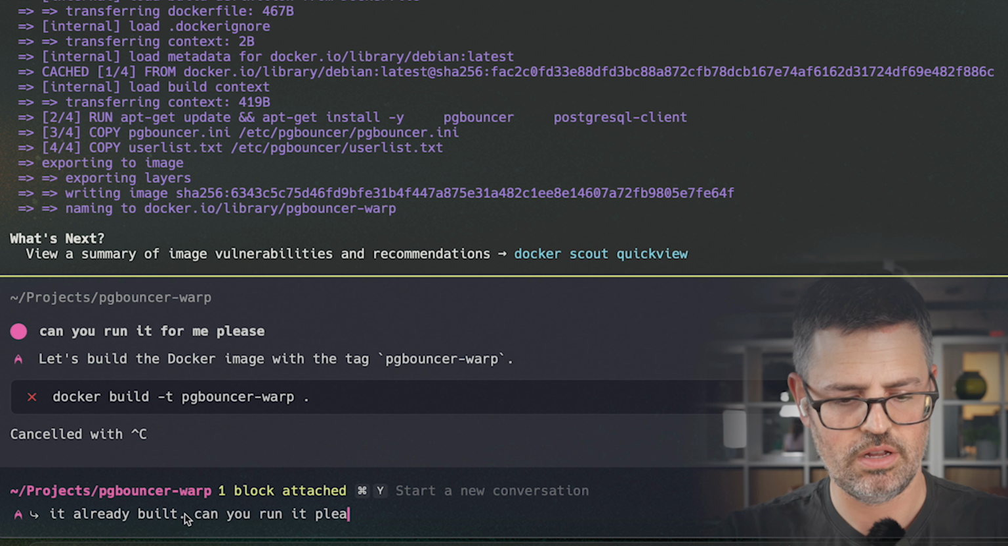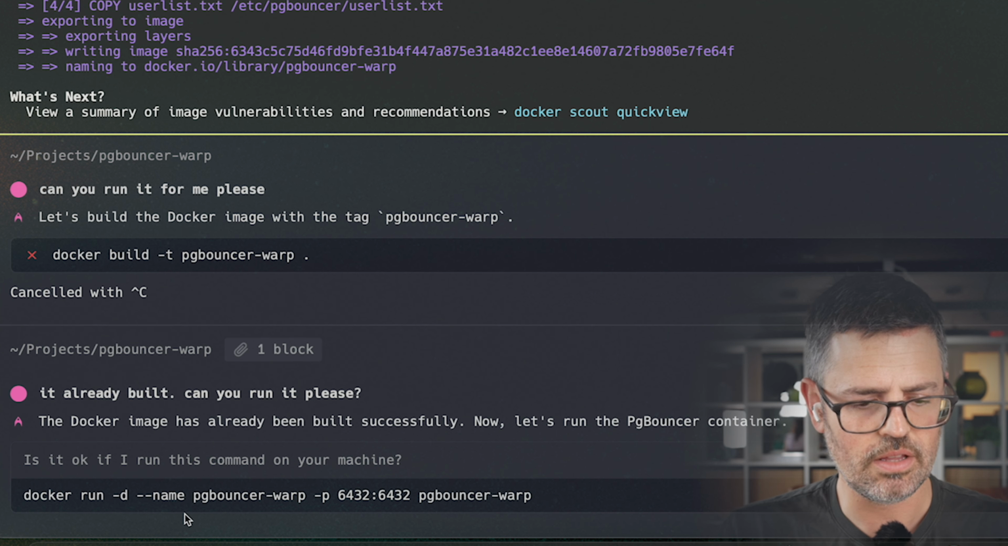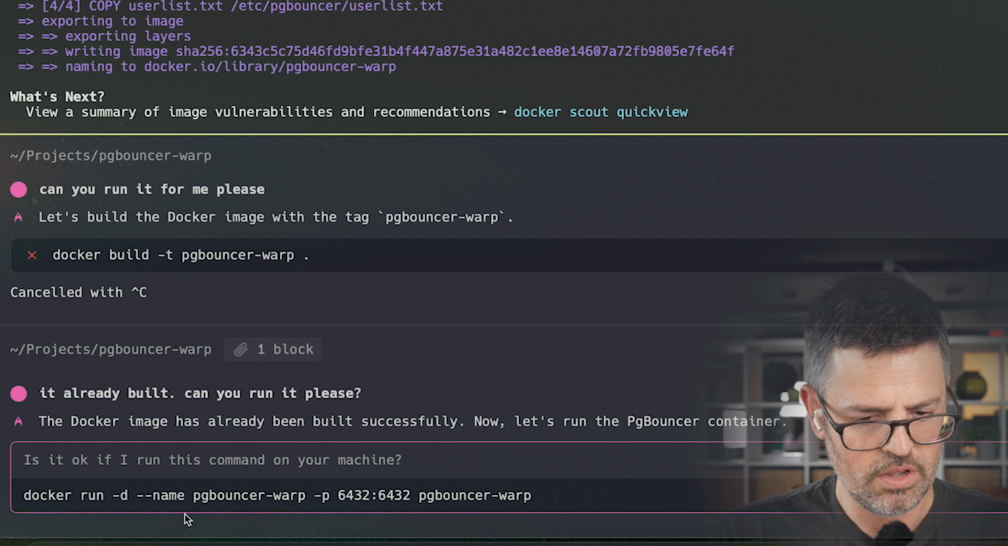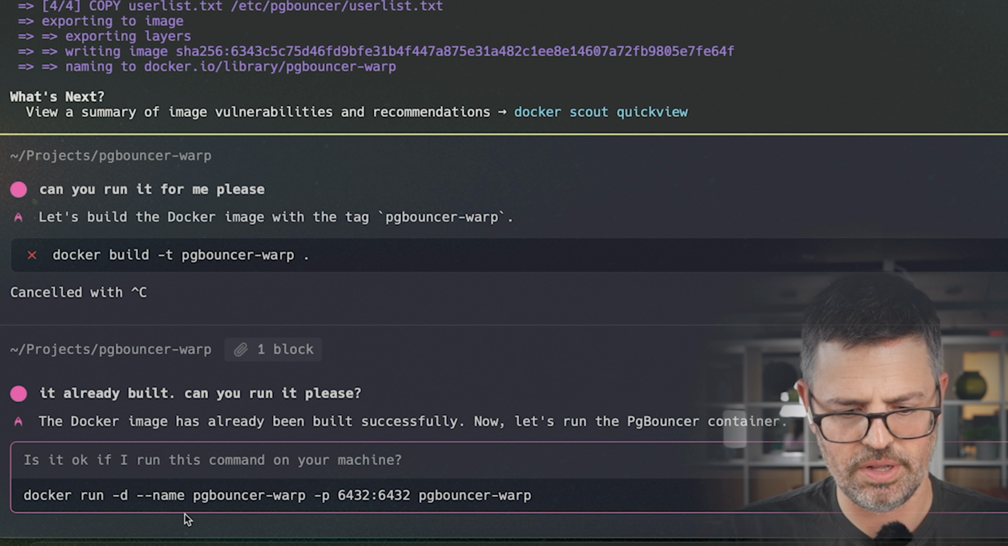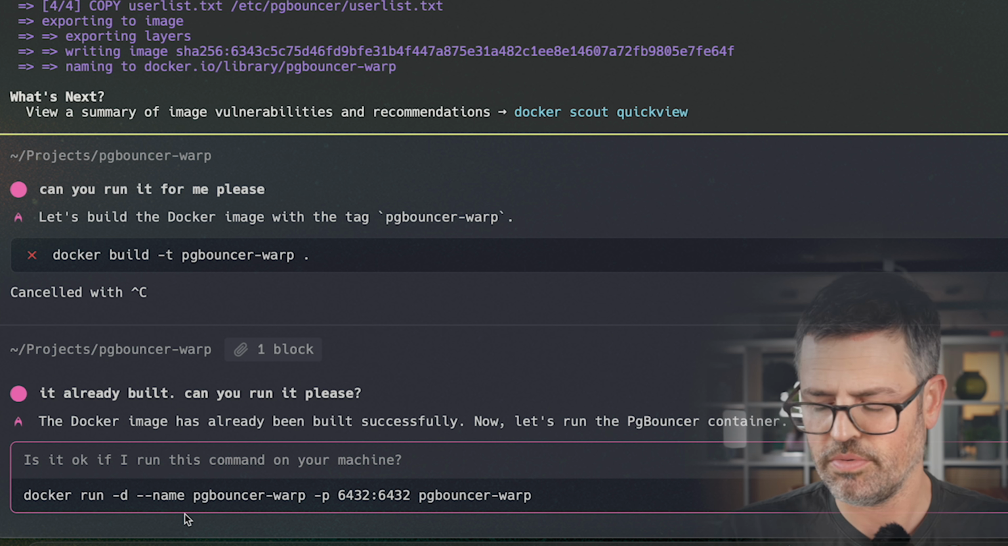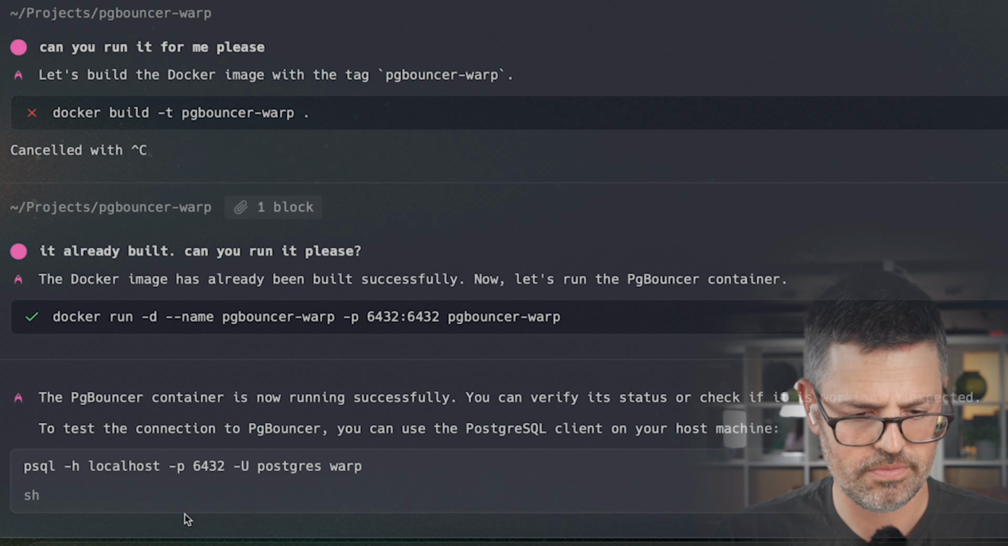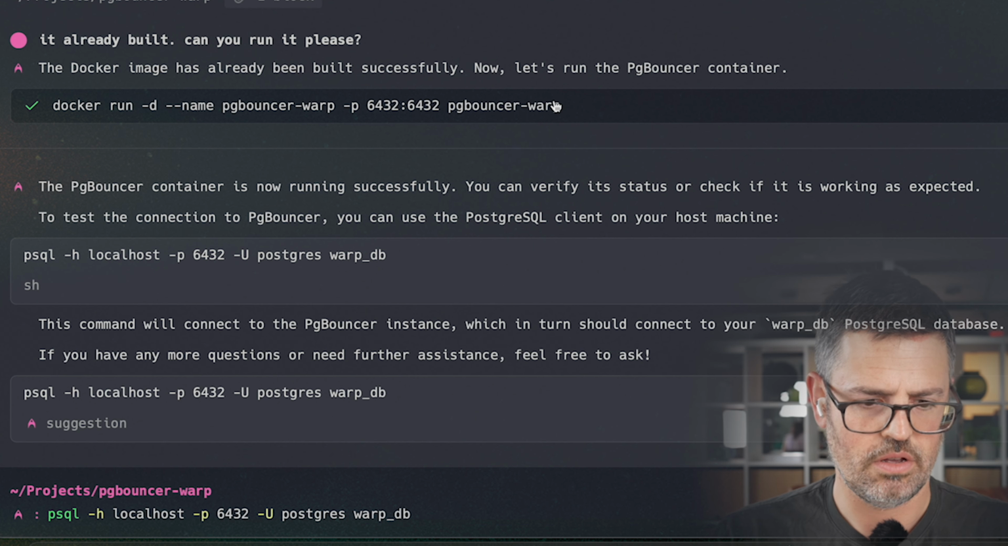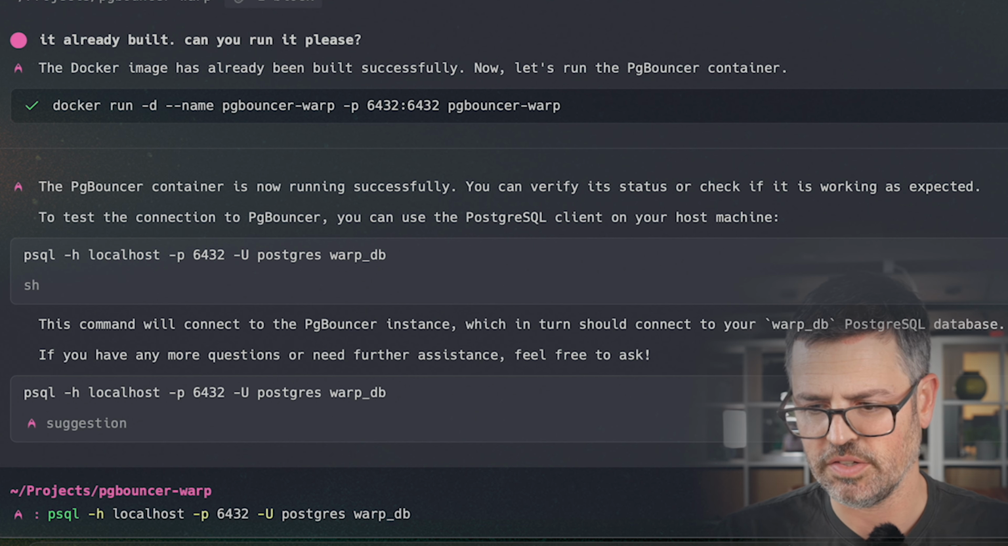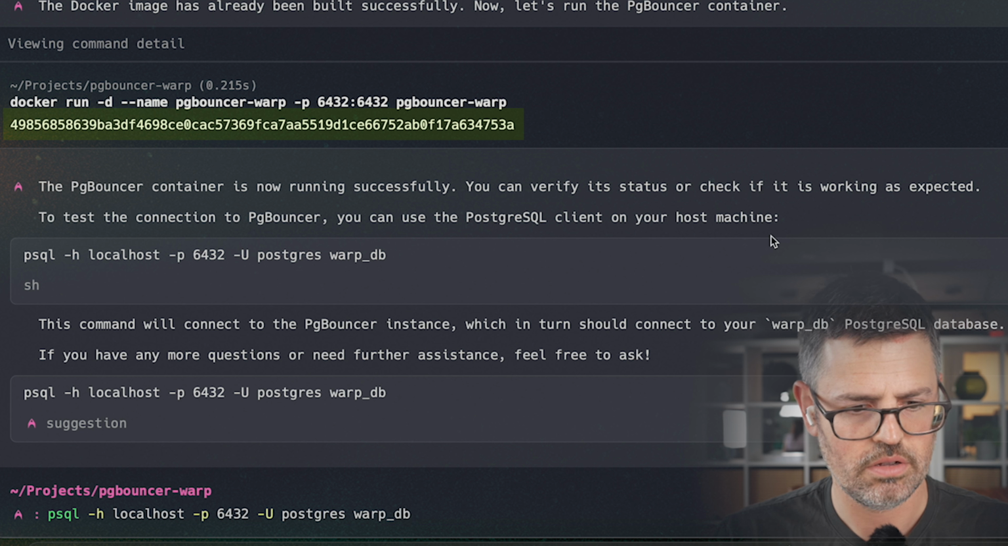Can you run it, please? There we go. So this is going to run what it just built and expose the Pgbouncer warp port. So let's do that. Let's see if it actually ran successfully. I can pop this open.